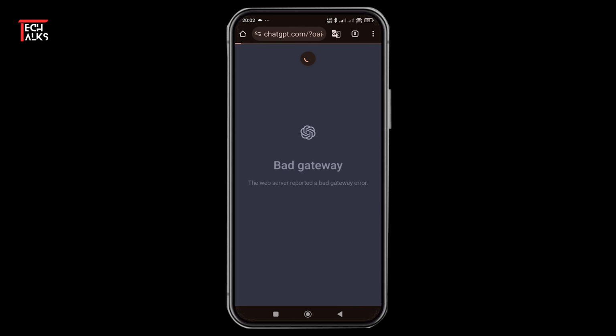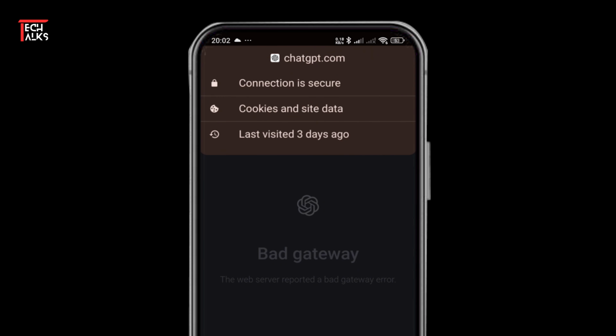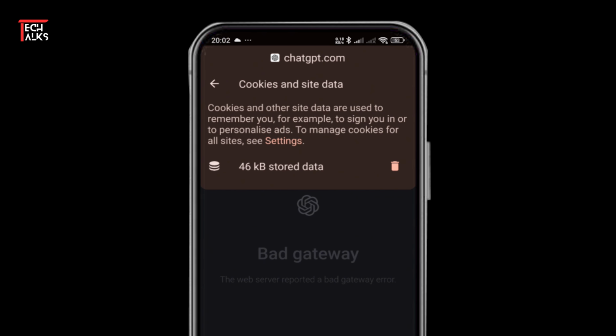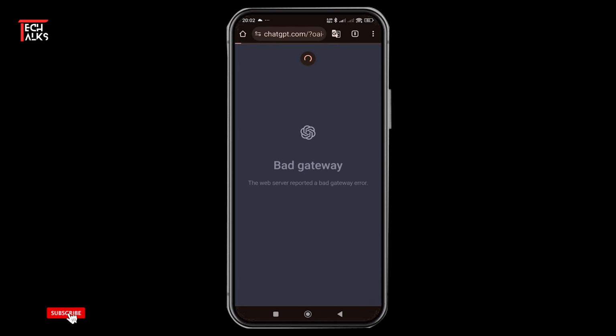If refreshing the website doesn't work, we can try clearing cookies. To clear cookies, click on this icon located on the top left hand side of your screen. Then you will see this kind of pop-up. Click on cookies and site data. Now click on this delete icon. Again, click on delete. This will solve the problem.